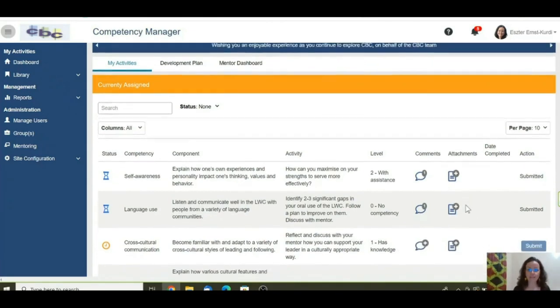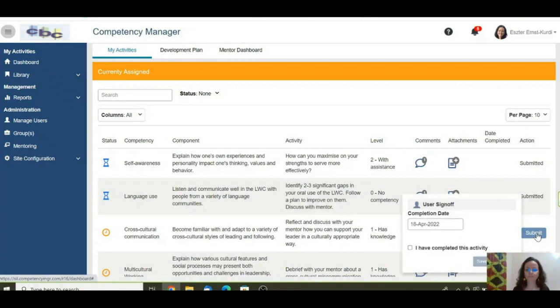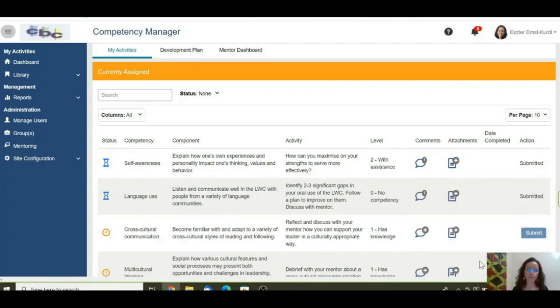When the mentee feels that they have completed the activity, they click the Submit button and tick the checkbox that says I have completed this activity and save it. This will then notify you as the mentor that this assignment is waiting for you to evaluate and give feedback to your mentee.